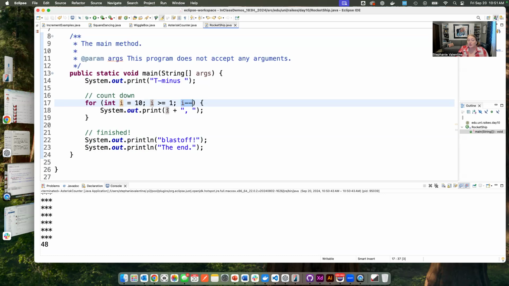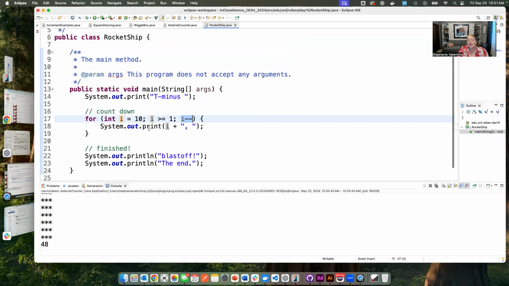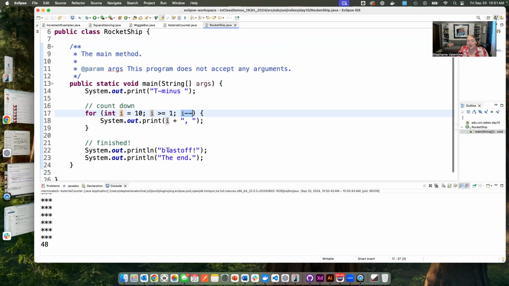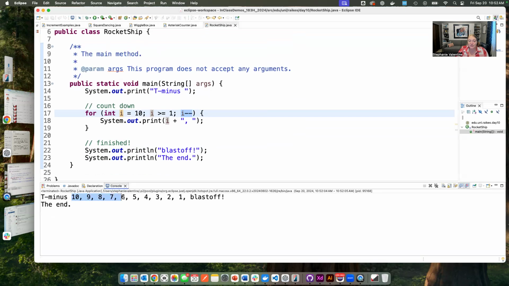Within that, we're going to print the i that we have, followed by a comma and a space. We're going to do that 10 times. And at the end, we get to blast off, and we say the end. So I'm going to run this for you. You can see T minus all of the numbers, followed by commas, and then we have a successful launch. So that is the end of this brief explanation of for loops.